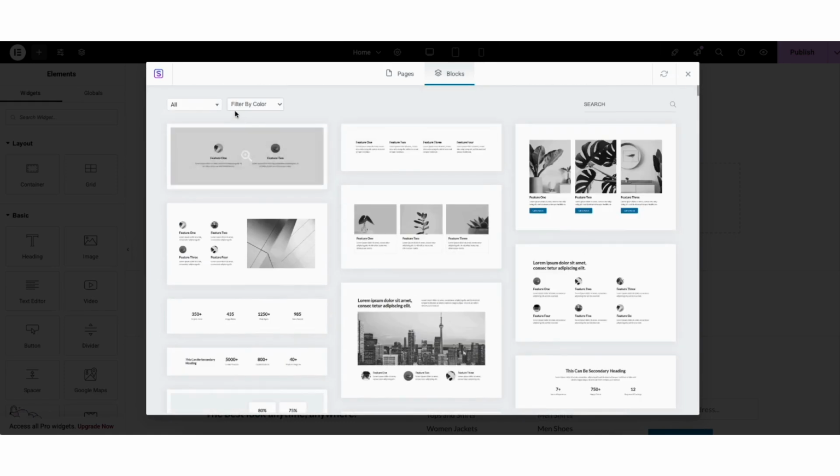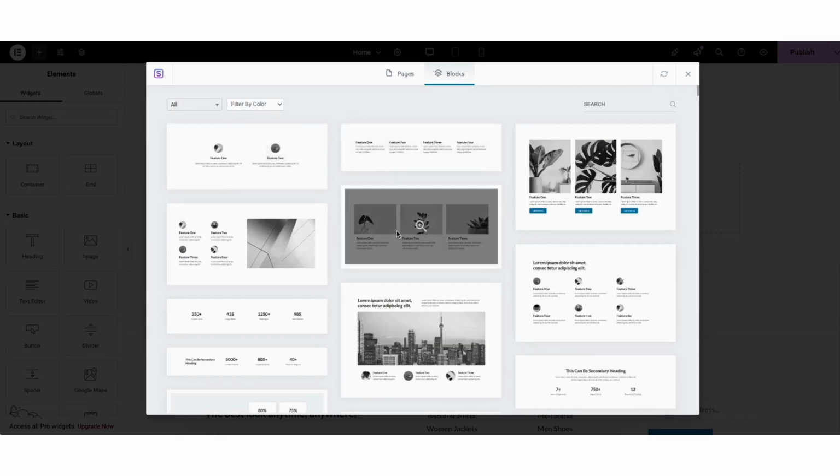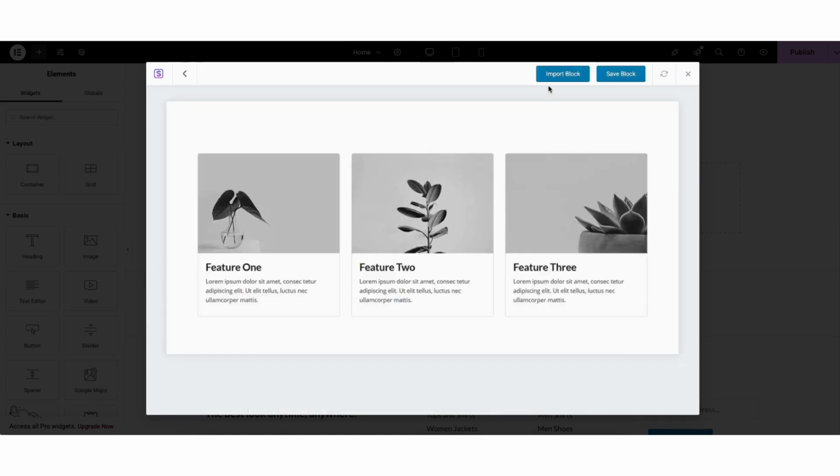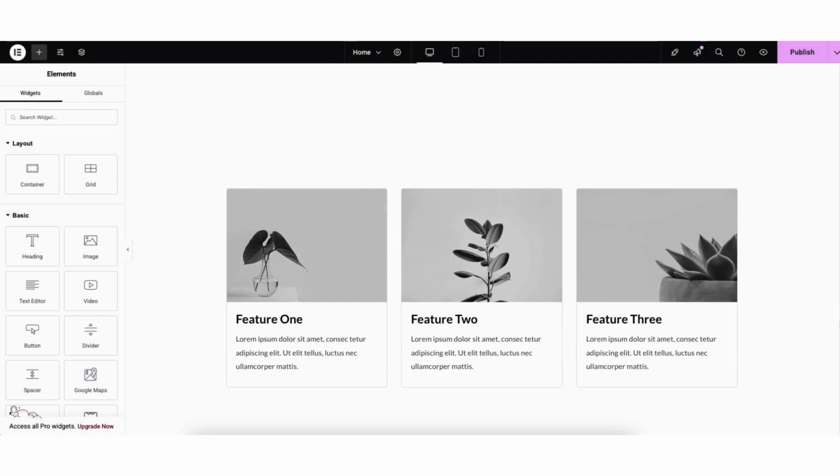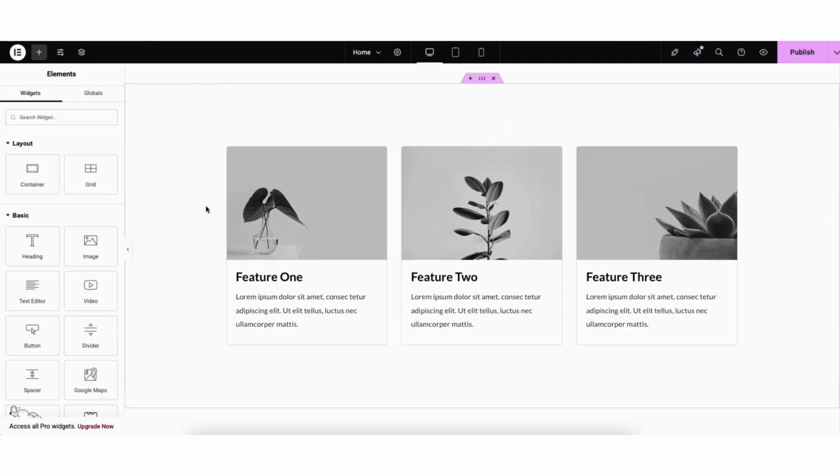Up at the top, you'll see categories where you can view categories. I'll choose a block to add to the page. I'll click this one and then I'll click the Import button to import it to the page to then start adding your own content and editing it how you want. Now I want to cover the Contact Us form to show you how this works.